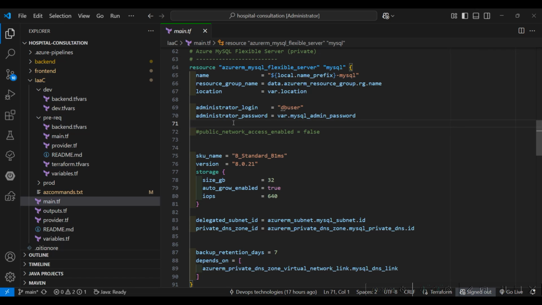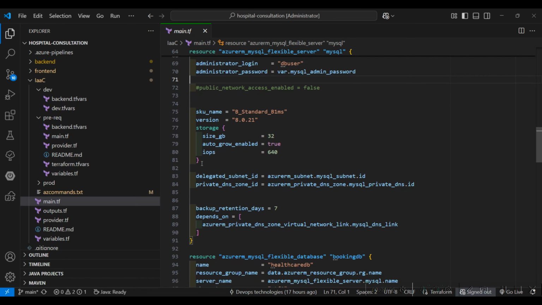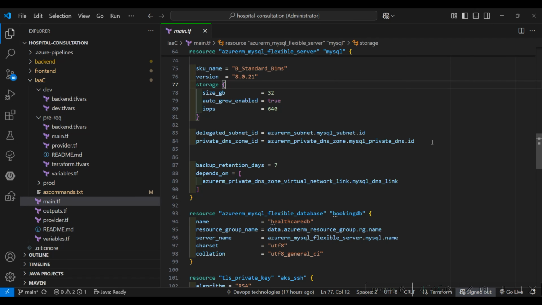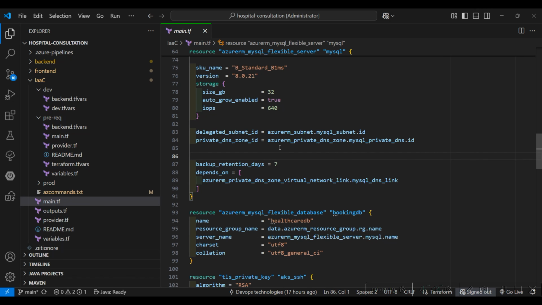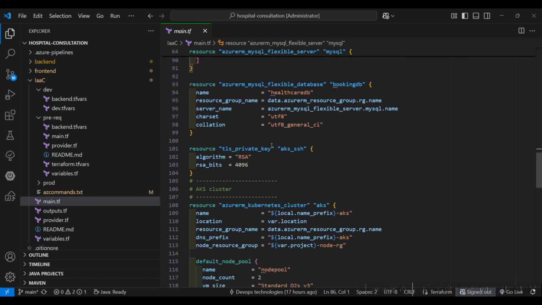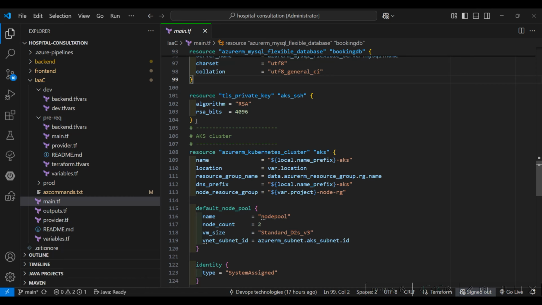You need to pass the storage values, SKU, and MySQL server version. After that, we need to integrate it with the subnet. This will help us to integrate it to the subnet. Now the MySQL server is ready. Now we need to create one database. The database is this one, healthcare DB. We have created the healthcare DB. This is for the AKS SSH key, which is auto generated, so you don't need to bother about it.